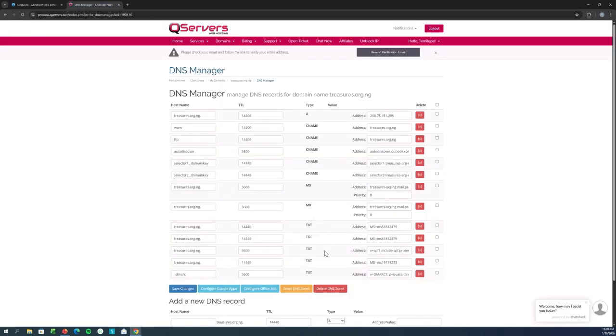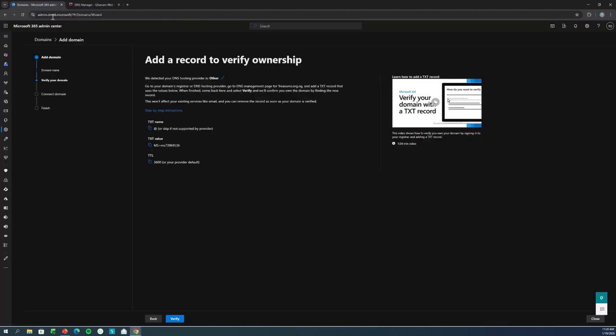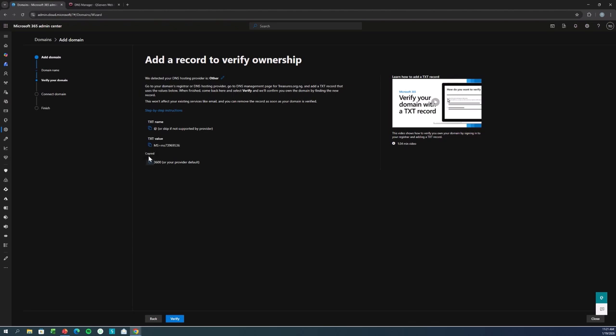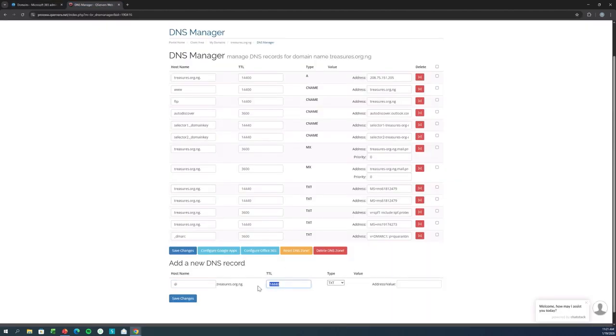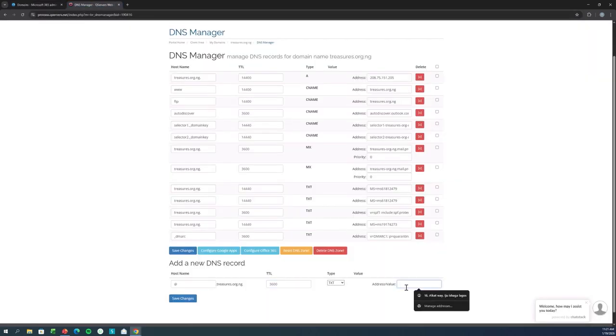I have this TXT record. Note that I removed this domain from a previous Microsoft tenant, and that's why I still have all this. I'll be deleting it later on. I'll copy this. The TXT name is at. I'll come here and change the type to TXT. The TXT name is at, the TTL is 3600, and the value is the one from Microsoft. I'll click on save changes.